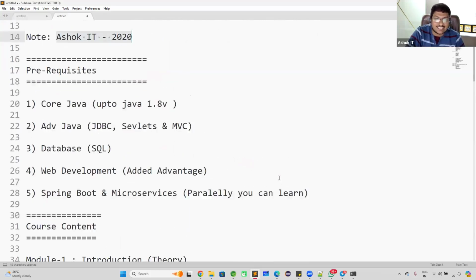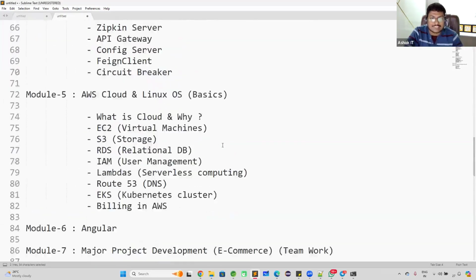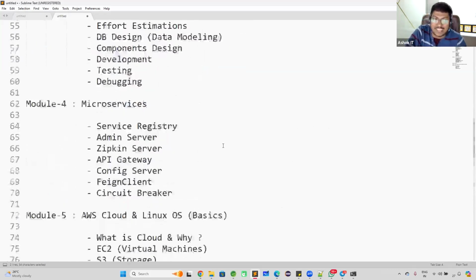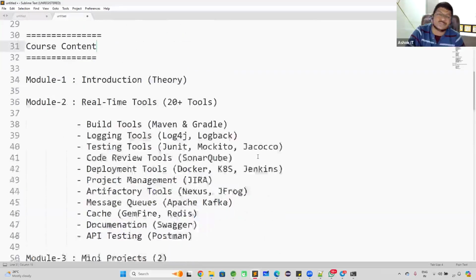In order to attend this Java real-time project development, these are the prerequisites: Core Java, Advanced Java, basic knowledge of databases, basic knowledge of web development. Spring Boot microservices you can learn in parallel. Somebody is asking, sir, can you teach Spring Boot microservices also in this course? Man, for the JRTP syllabus already, 3 months is not sufficient. How can you expect Spring Boot also in this course? That's why Spring Boot microservices is a separate course for us.